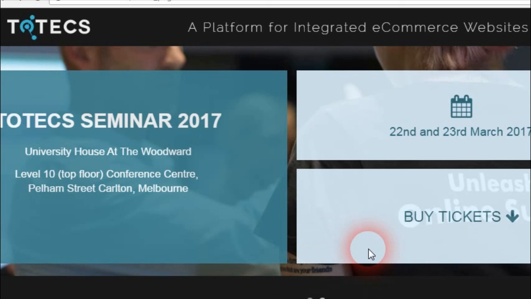So that covers the new features, a range of improvements for the 11.02 TOTECS platform release. There's also been a handful of bugs that have been fixed over the time. You can read more about the bug fixes within the TOTECS release notes on the forums.